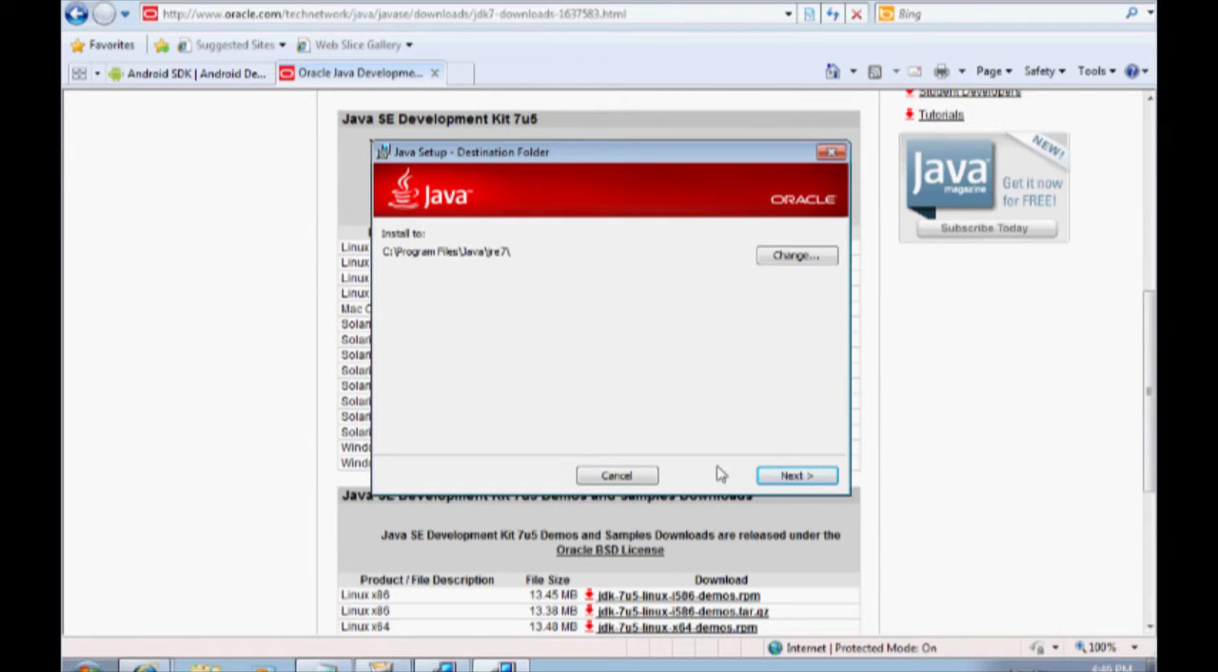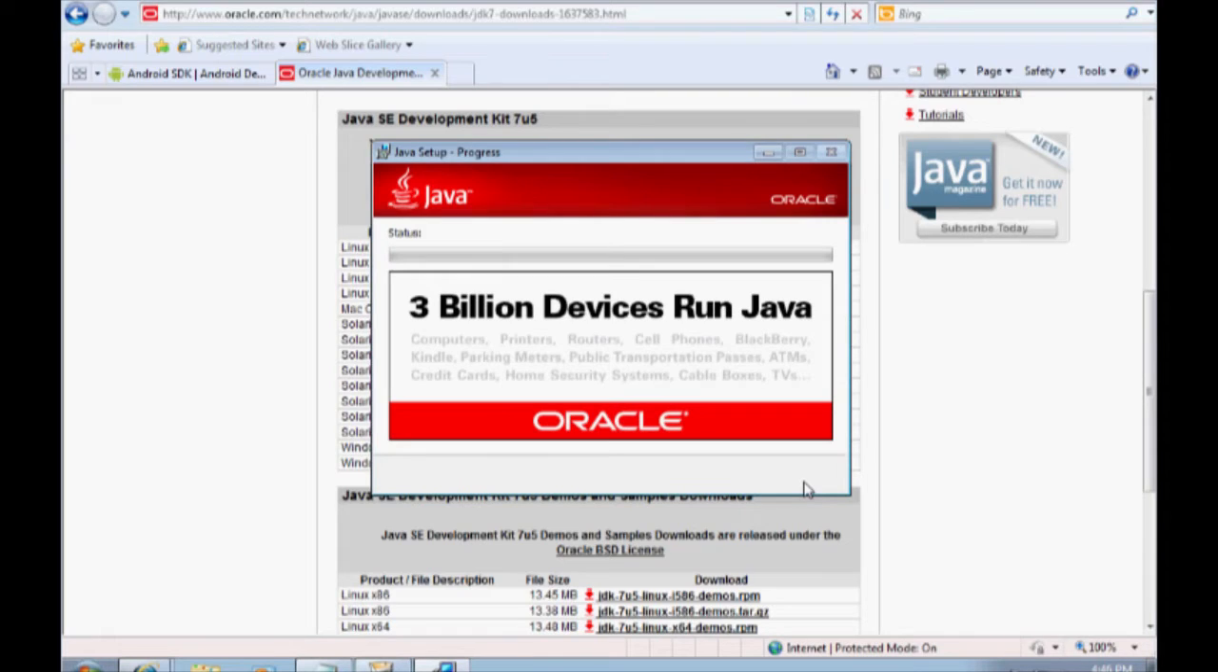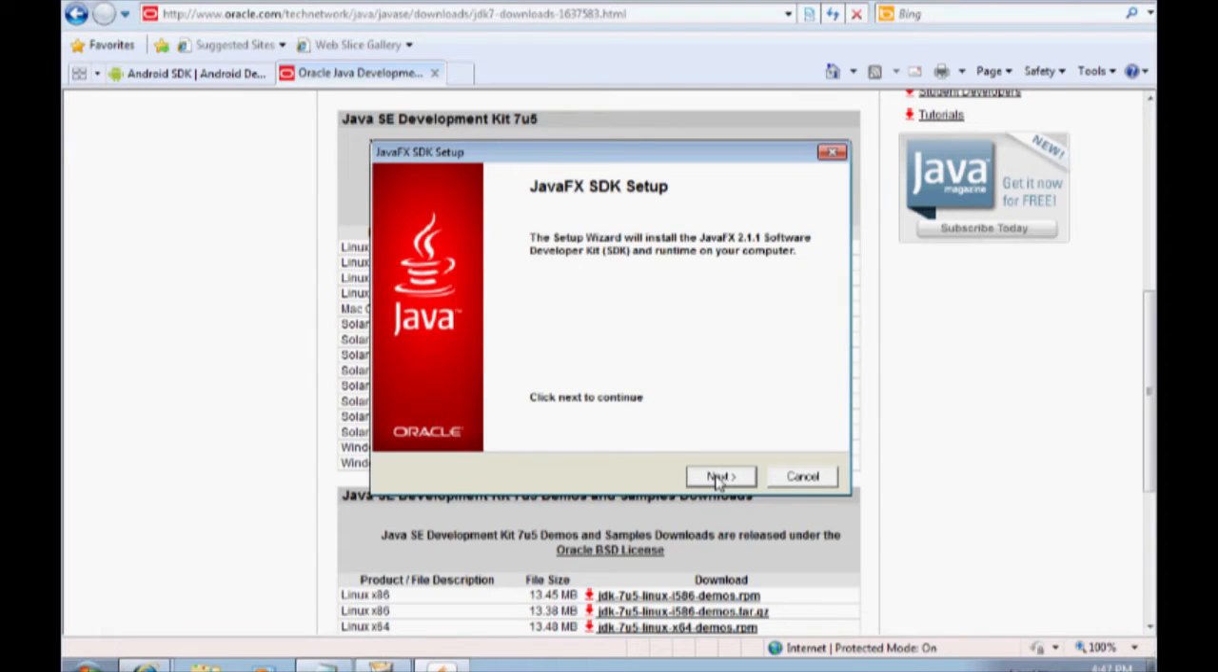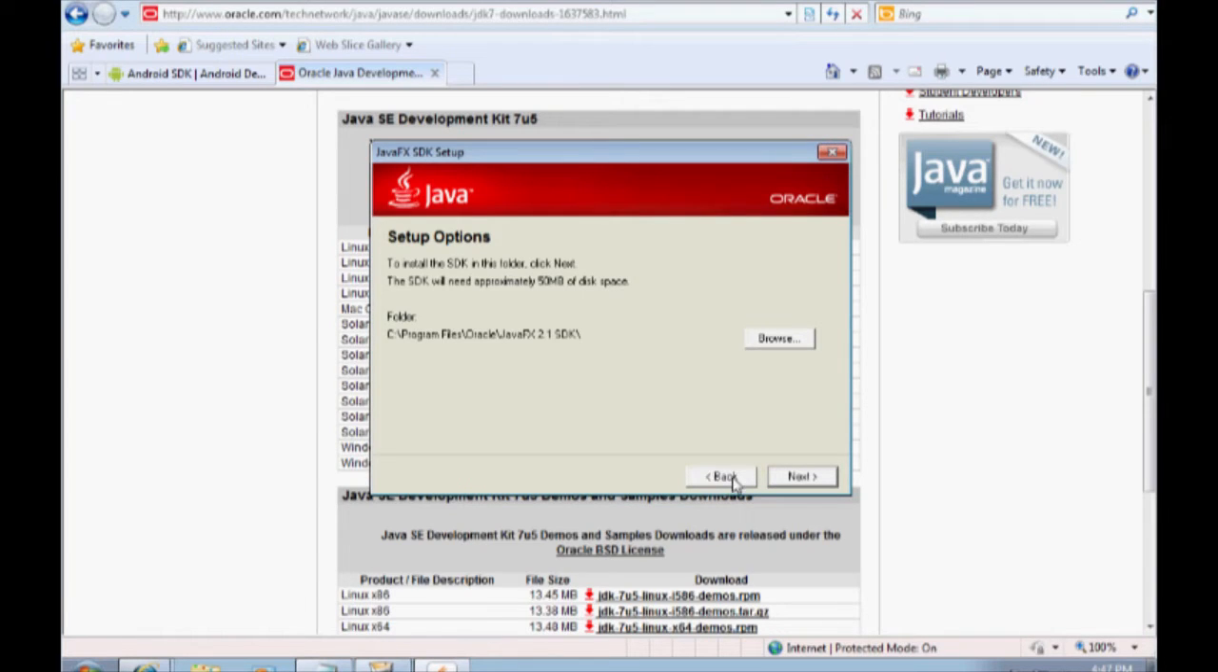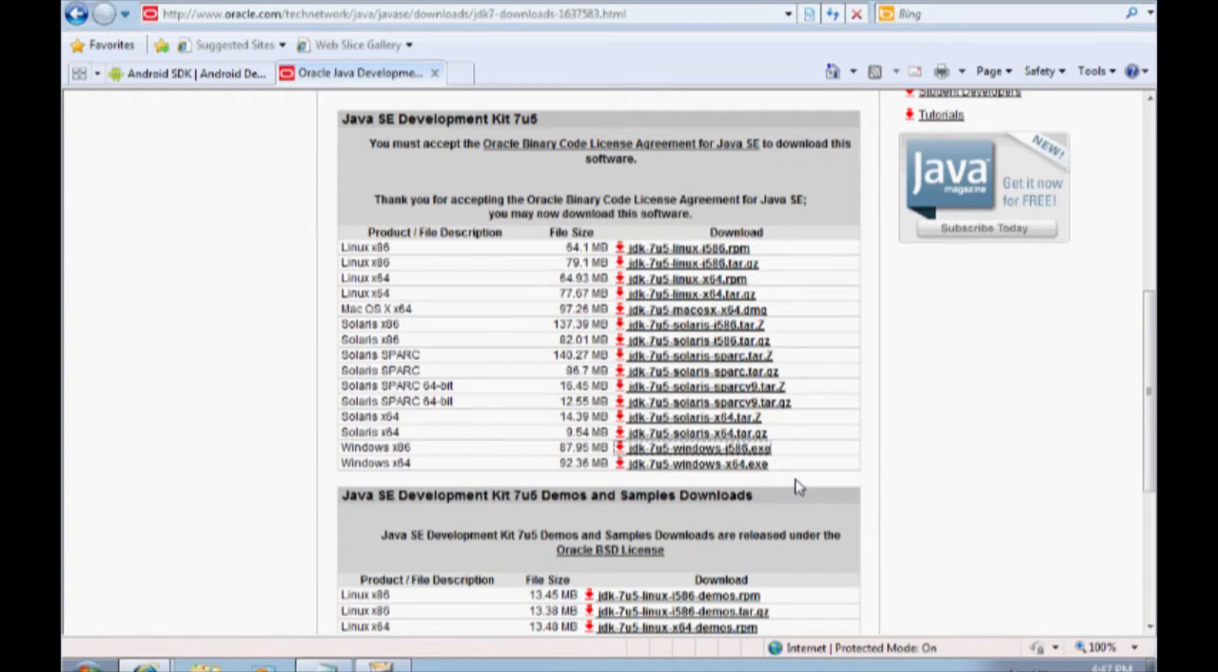During the install, it will prompt you again. Just continue on through, select all those settings, and you'll be driven to the next part of the installation. There are 2 things that you have to install. This is the JavaFX that comes with the package, and just next through, keep the defaults just like before.